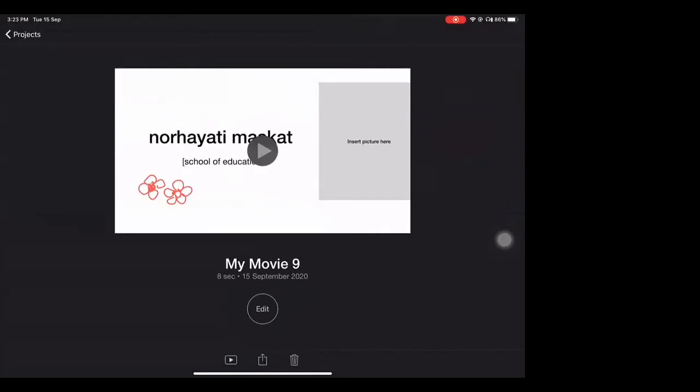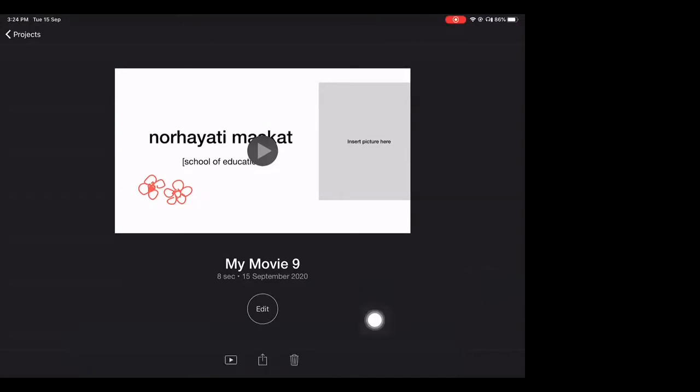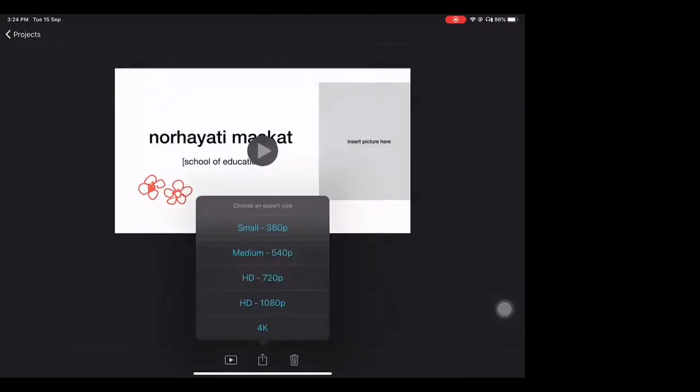Now, how do we save this? We go down to this icon here, which is in the middle, tap on that, and then save video. Not export project, but save video. Click on that, because we're going to do this again and again. When we save videos, we save a lot of our animations.